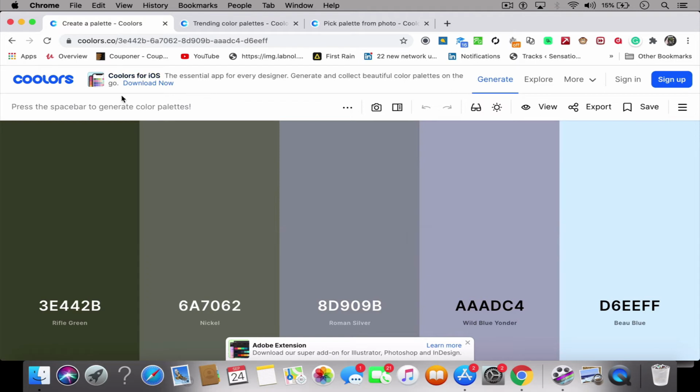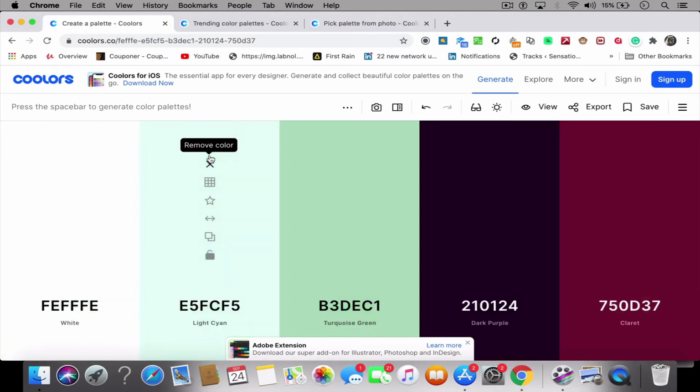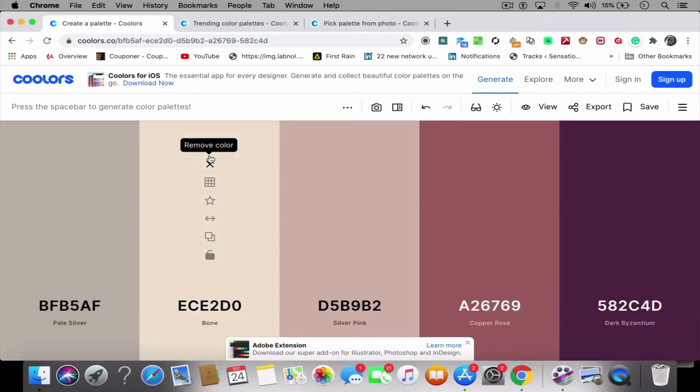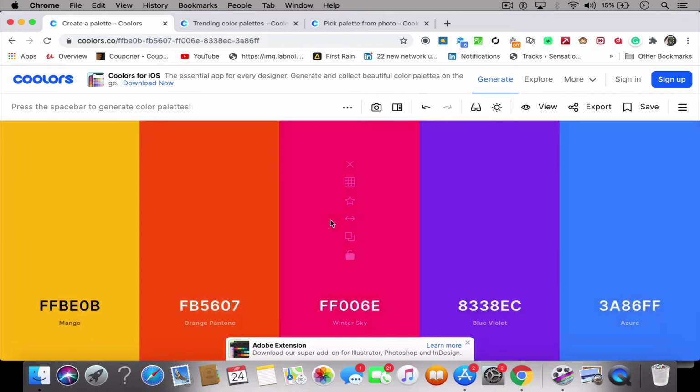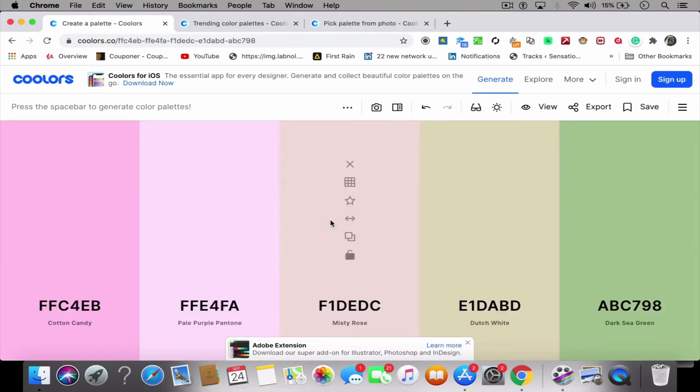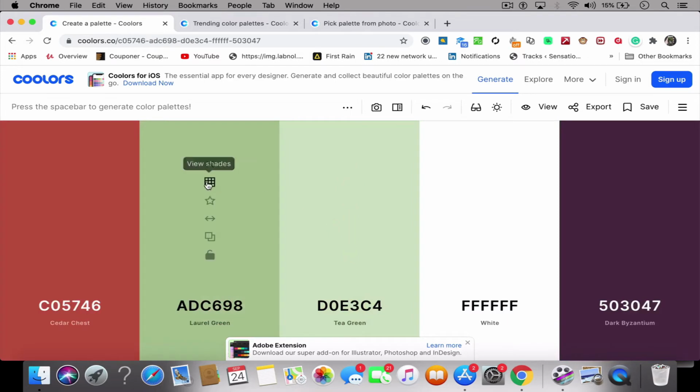If you want to generate more color schemes, you just have to press the space bar. Always remember, for the coolors.co website, you press the space bar. Once you press it, a lot of colors are going to show up. Pretty amazing, right? It's like watching a TV with millions of colors out there. Anyways, so now you have this.